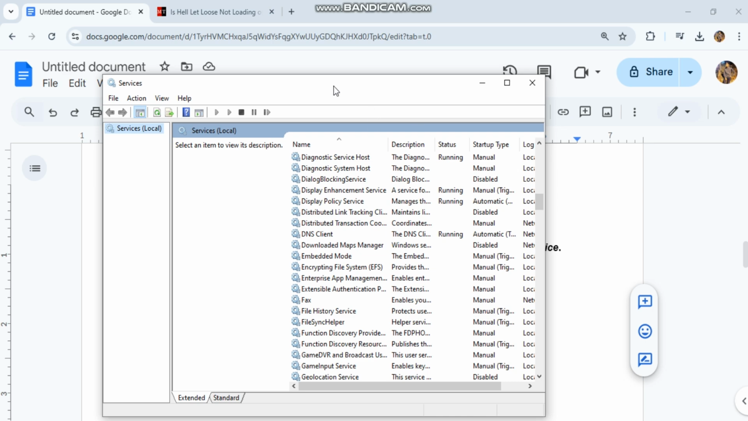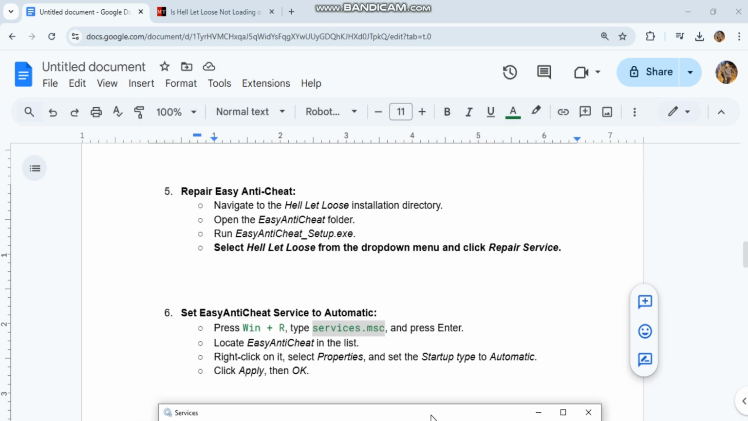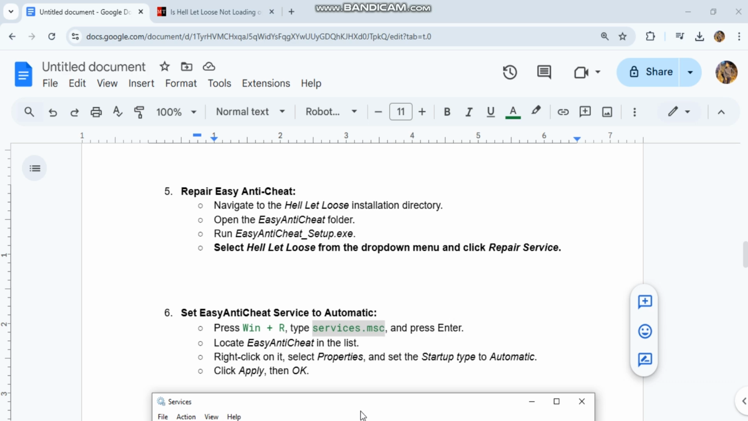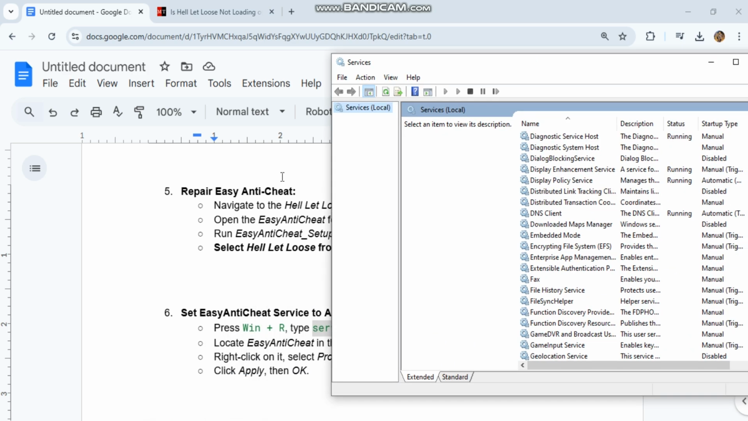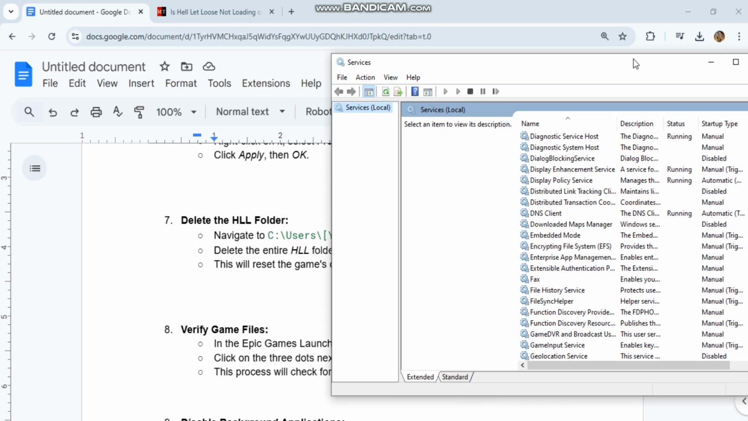7. Delete the HLL folder. Navigate to C, Users, Your Username, AppData, Local, HLL. Delete the entire HLL folder. This will reset the game's configuration files, potentially resolving launch issues.